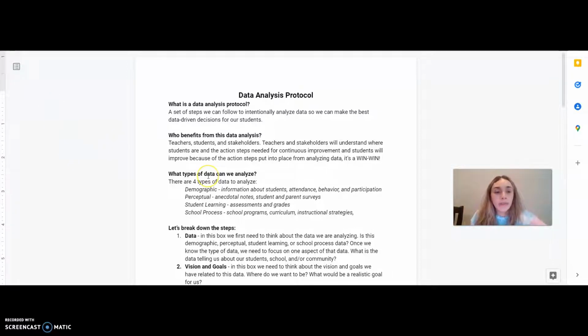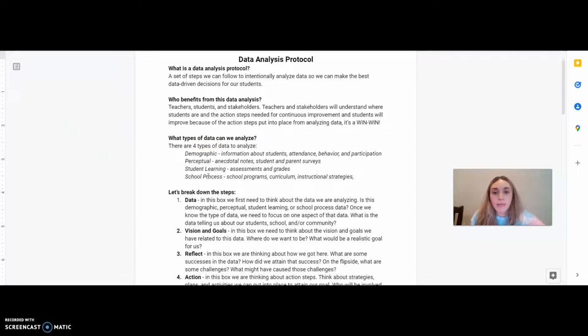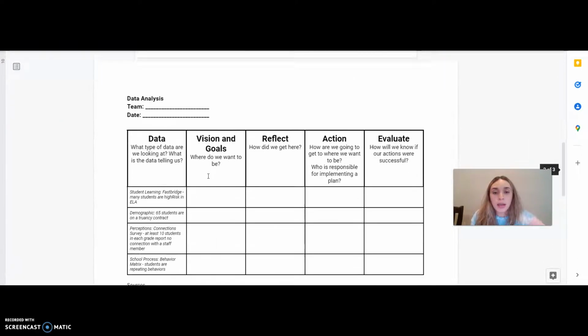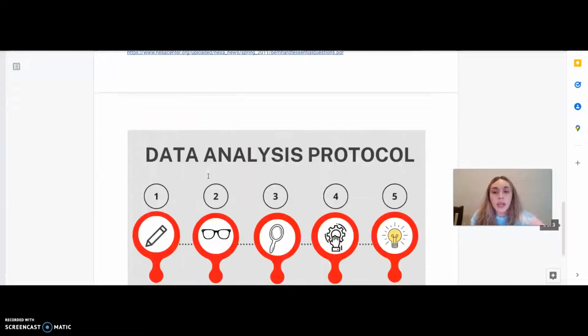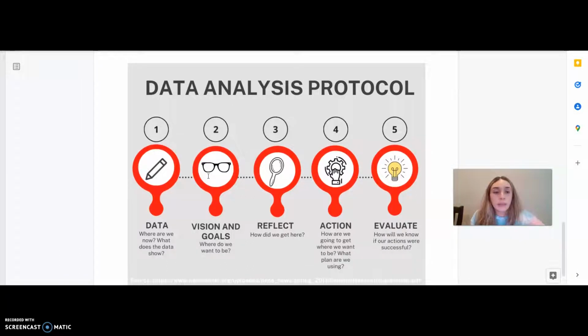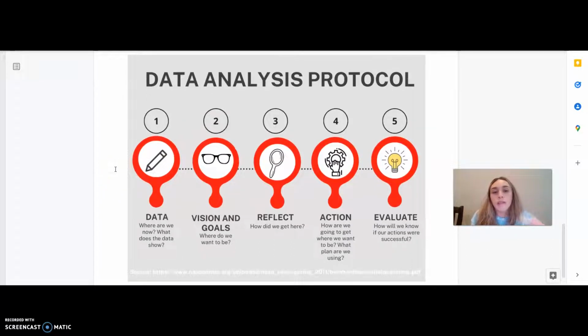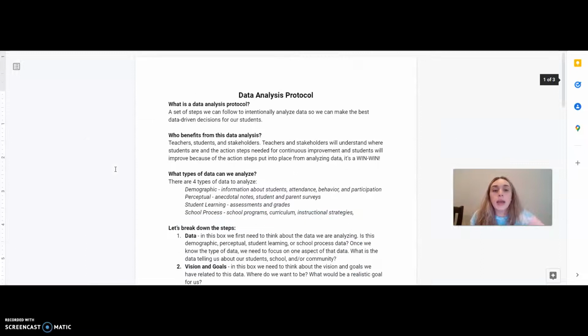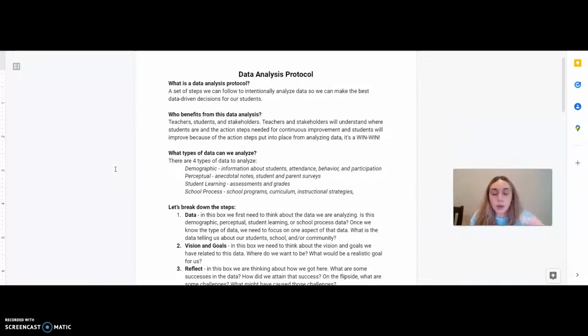So I'm just going to give a little bit of an overview here. I have my protocol first, and then I have my graphic organizer, and then I have a little graphic that I made. If I were to present this, I would probably show this graphic first, just to get some wheels turning and orient everyone to know what we're talking about. And then I would jump in and actually show the data analysis protocol.